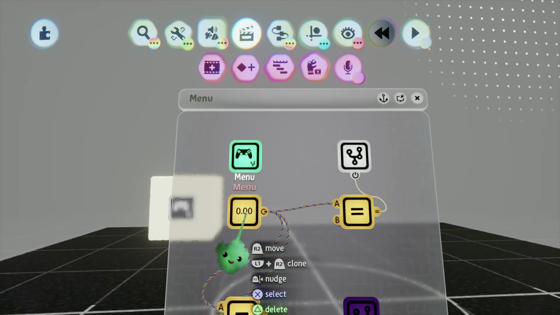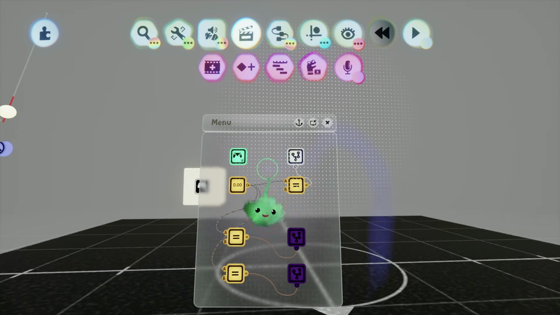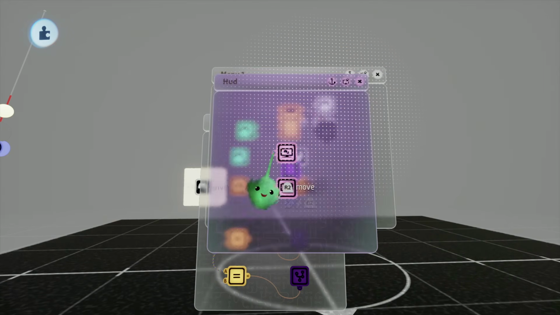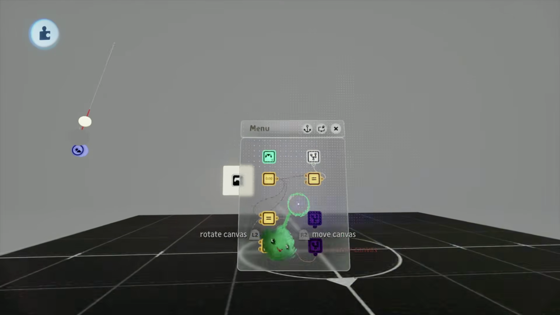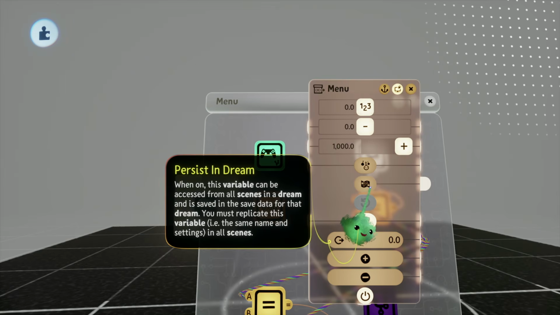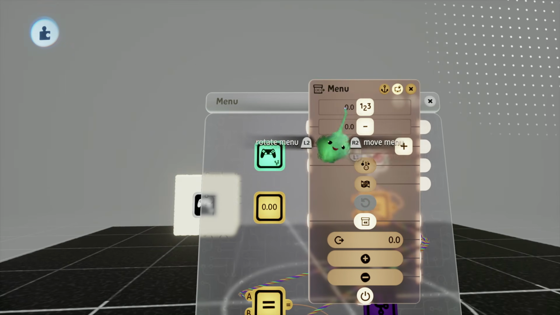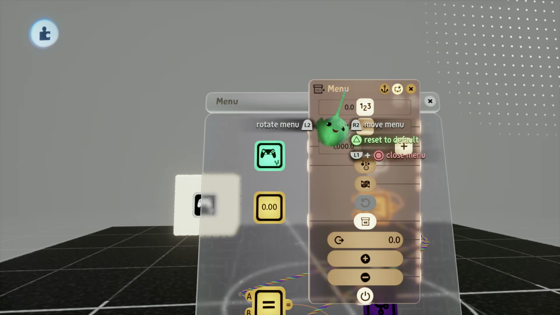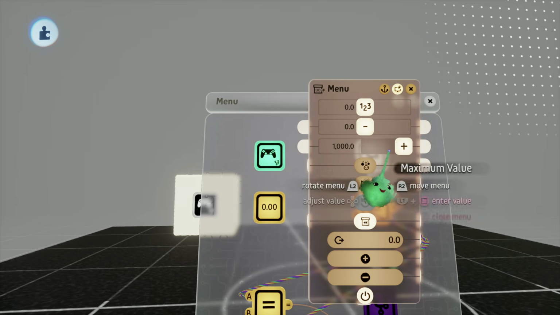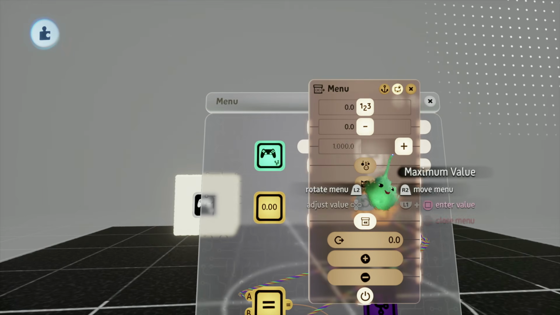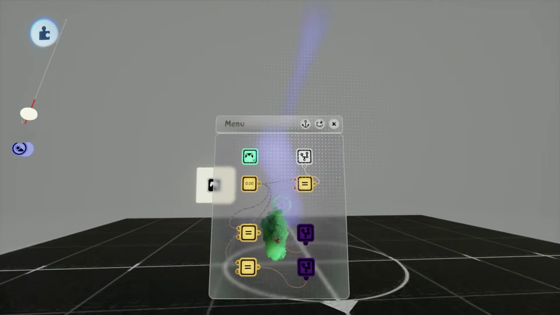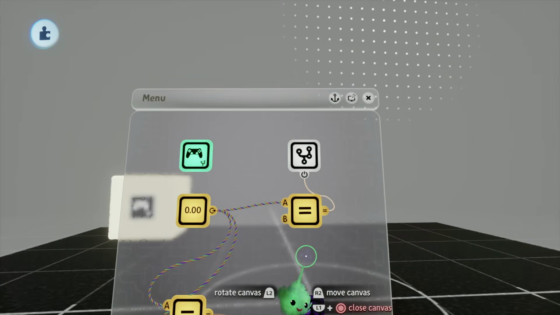Next, I have a variable which is going to govern all of our menus. It's a little bit easier than using a selector, although we will still employ selectors later, but I'll talk about that in time. This variable is not set to persist in Dreams, since it would actually be ideal for it to be non-persistent. And the variable, of course, is labeled menu. Minimum value, 0. Maximum possible value, 1000, although I don't know if you'd need that many. But basically, this process is going to use mathematics to control menus.